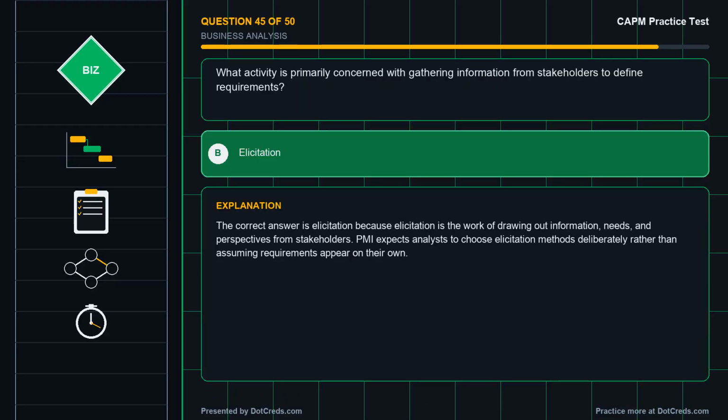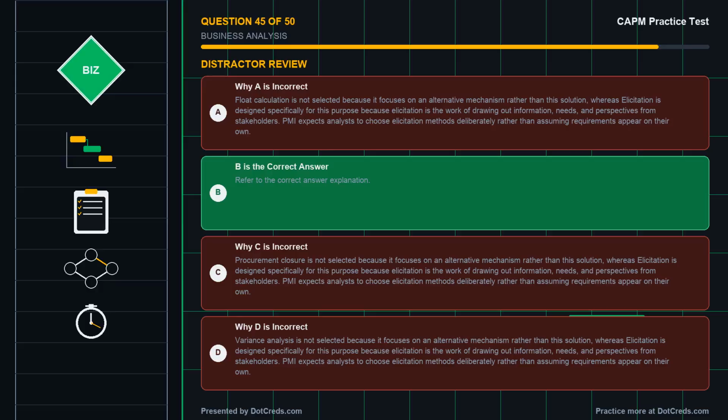Correct answer, B. Elicitation. The correct answer is elicitation because elicitation is the work of drawing out information, needs, and perspectives from stakeholders. PMI expects analysts to choose elicitation methods deliberately rather than assuming requirements appear on their own. Take a moment to review why the other options are incorrect.